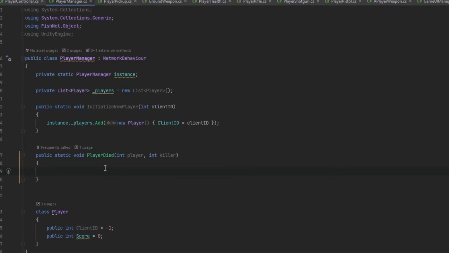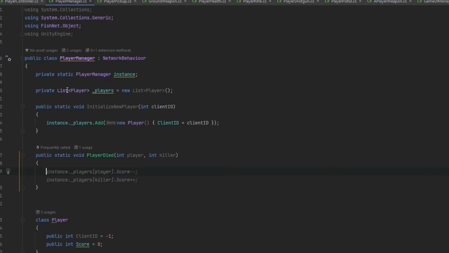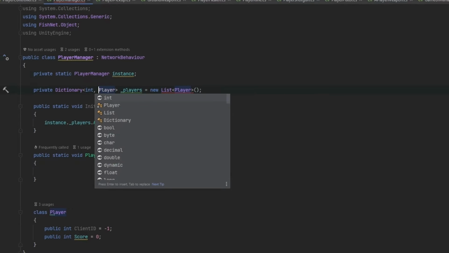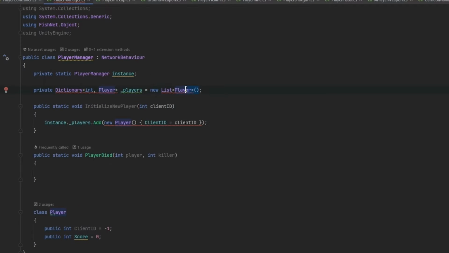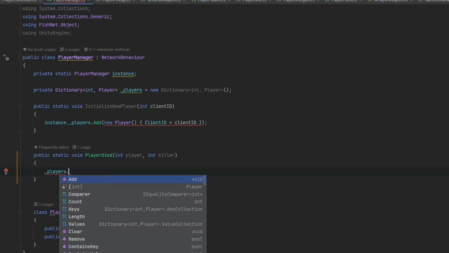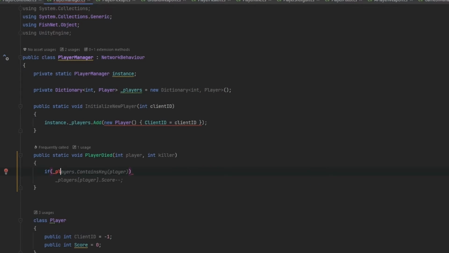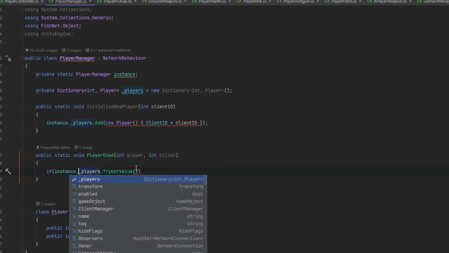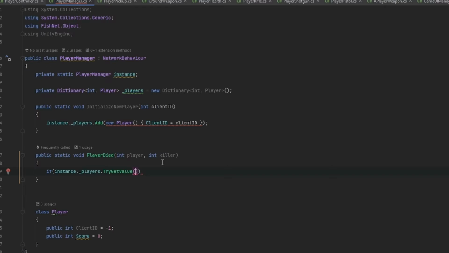And then down here we can grab the list of players, and actually this should probably just be a dictionary as well. Thinking having multiple dictionaries might not be the most optimal, but this should work just fine. So this will be of type int, Player, and this will be a new dictionary of type int, Player. And then here in players, I'll do if _players.TryGetValue. Oh, and that's because it's static, so it's instance._players.TryGetValue of the killer.